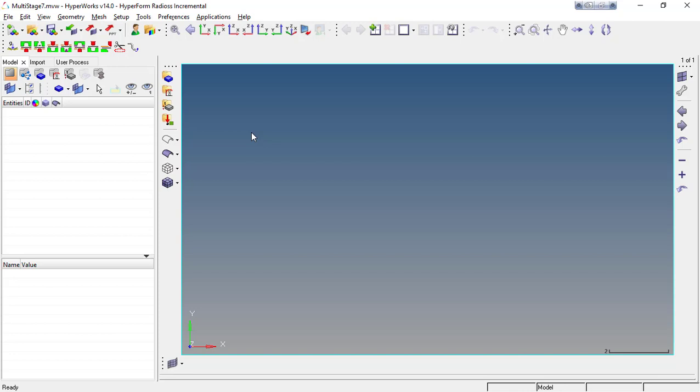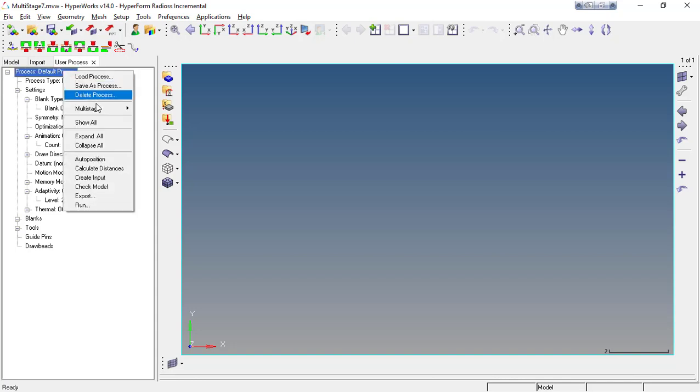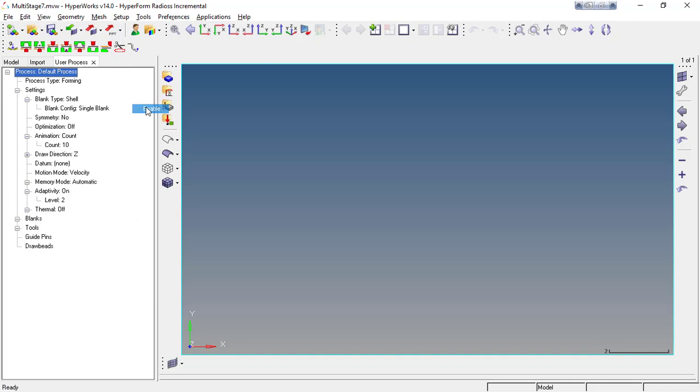If you want to perform the multi-stage analysis, you can do it in two ways. One, I already told in my first and second video how to import a formed component or formed blank result for the next stage forming and how to proceed. And here I will use the multi-stage process manager. To enable it, go to the user process. If I perform any analysis directly, it will perform only a single stage analysis. So to enable multi-stage, right click, multi-stage, and check the enable option.